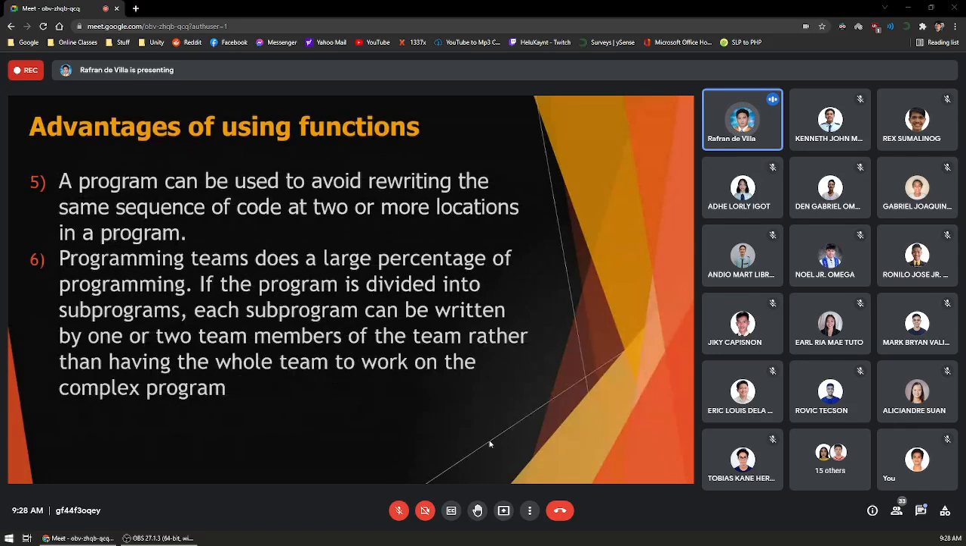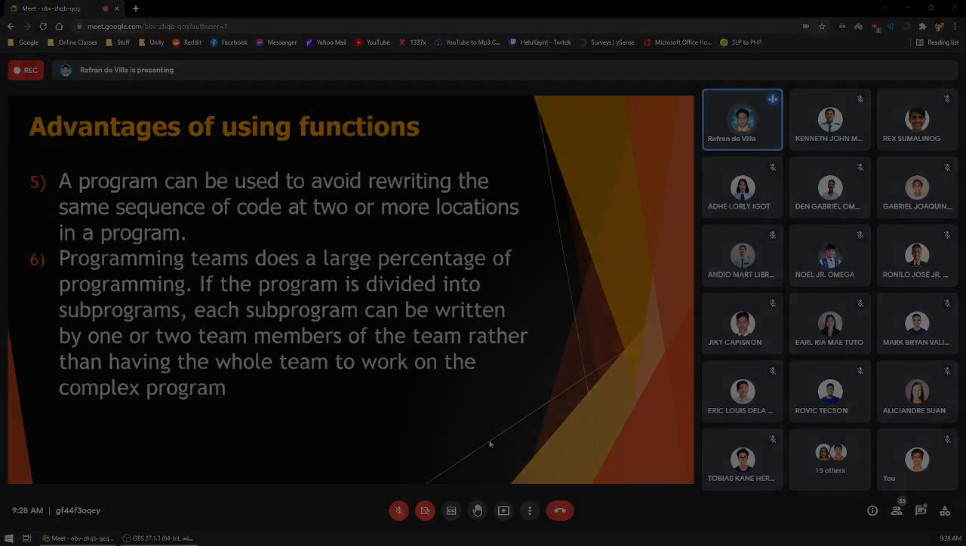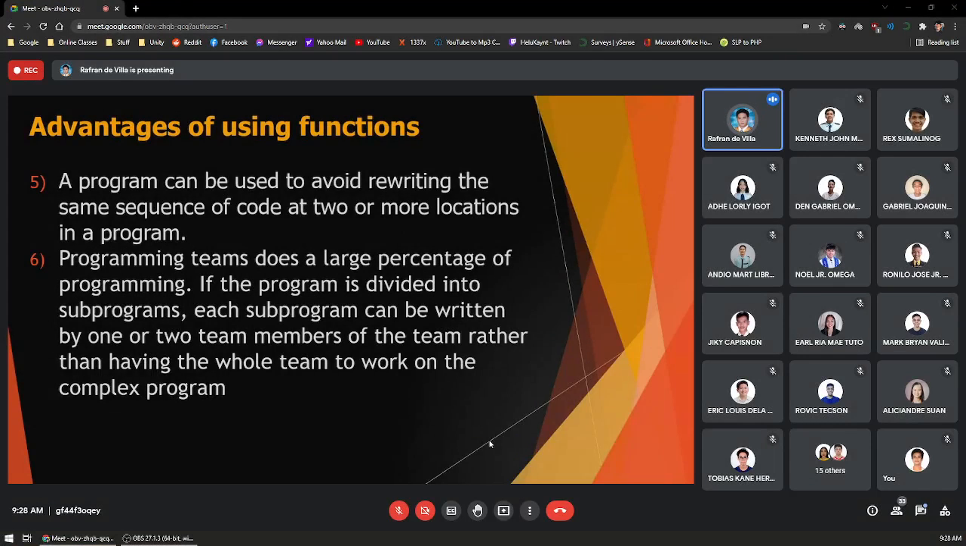Another advantage of a function is that it can be used to avoid rewriting the same sequence of code at two or more locations. That is what we explained earlier as the reusability of your code. Programming teams do a larger percentage of programming. If the program is divided into subprograms, each subprogram can be written by one or two team members rather than having the whole team work on one big complex program. That is what is nice about functions. It is easier to manage.